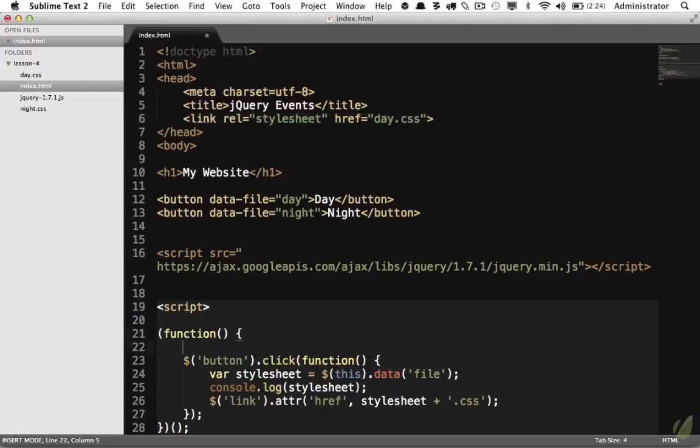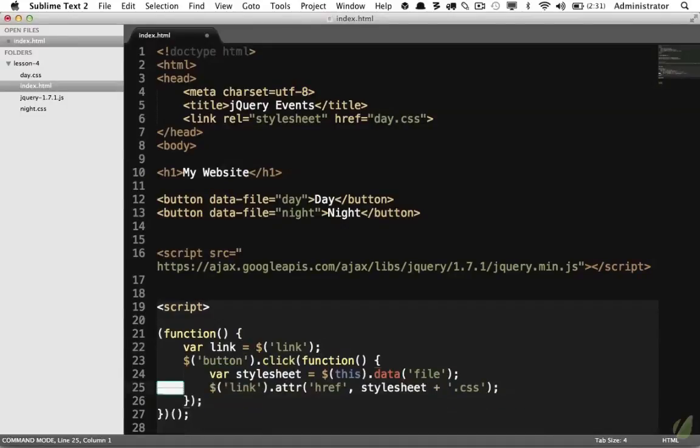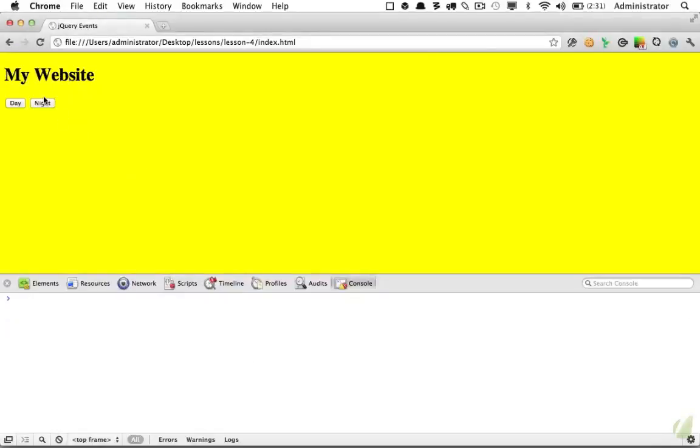So why don't we, at the top, create a variable called link and make that to the link elements wrapped in the jQuery object. And that way, I'll remove this console.log, I can simply refer to that variable. And now when the button is clicked, we're not jumping to the DOM every time, we're referencing this variable that is storing that reference. Let's try it again, refresh. And now it's working just as it was before, but we're using best practices.